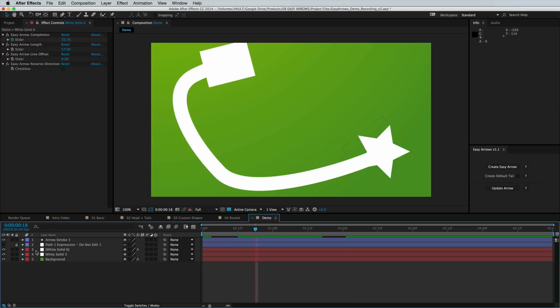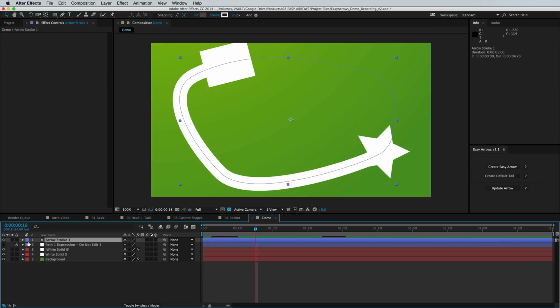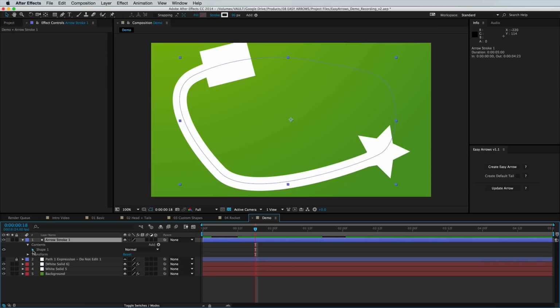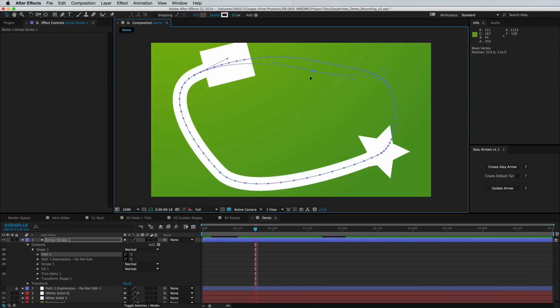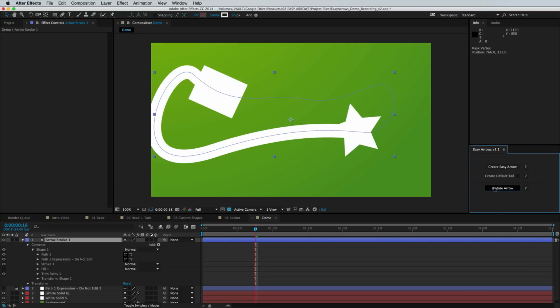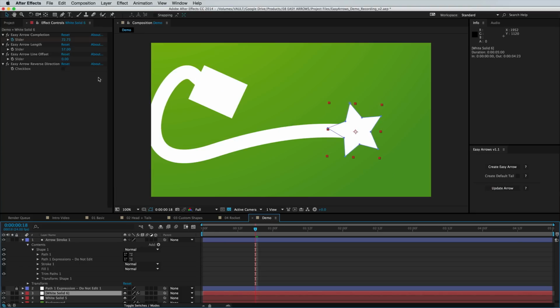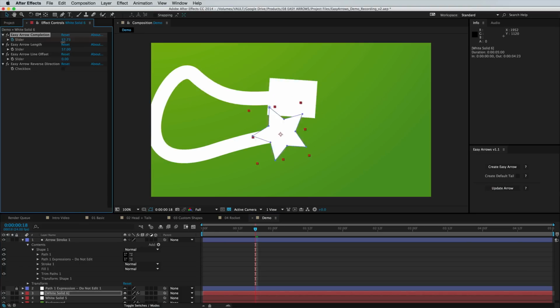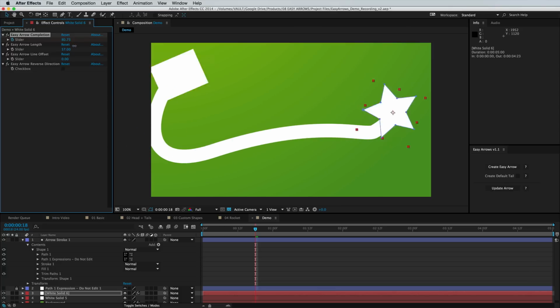Now, another thing we should cover is how you can change and update the path even after you've run the script. So we have our path here. I'm going to go ahead in the contents, shape, path, and select it. And you can start making adjustments. And with those adjustments, just go over to the script UI panel and click Update Arrow. And you'll see the script is updated. I'm going to click the head layer and just animate it along. And that makes it easy to update your path even after you've already executed the script.